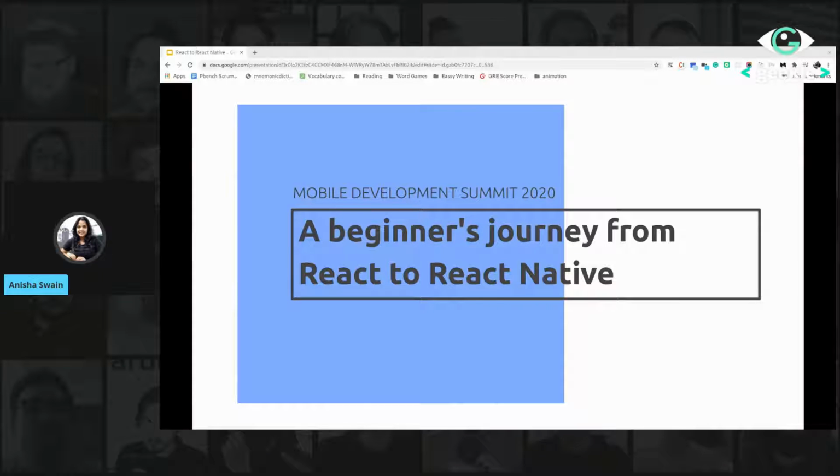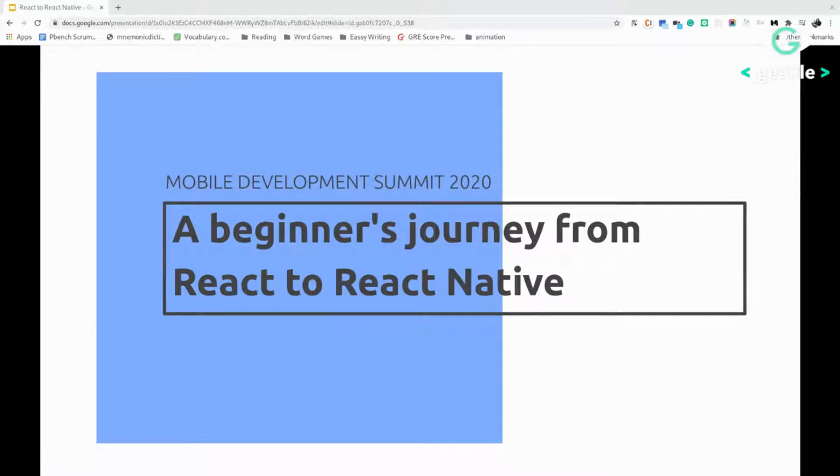This session will highlight the points you need to know to start building mobile apps with React Native, and targets the audience trying to take a plunge into cross-platform mobile apps.